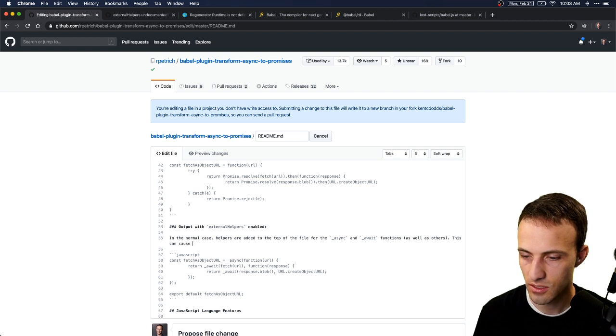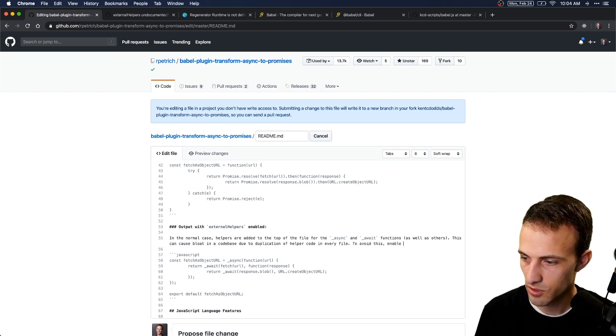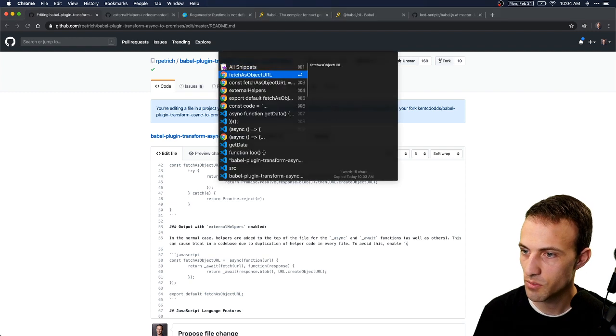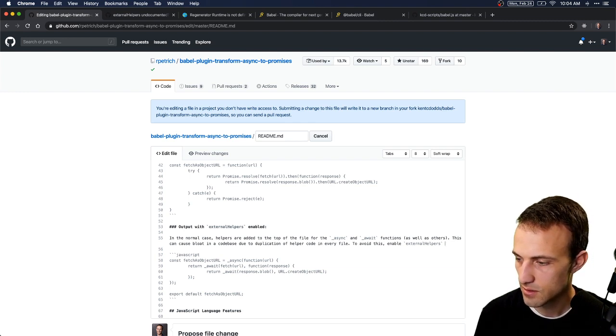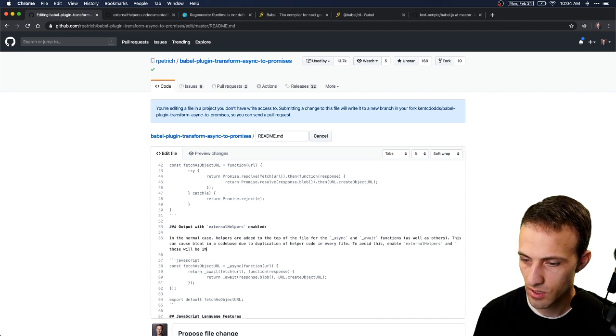This can cause bloat in a code base due to duplication of helper code in every file. So, to avoid this, enable external helpers. I don't want to type it. Great. And those will be imported instead.